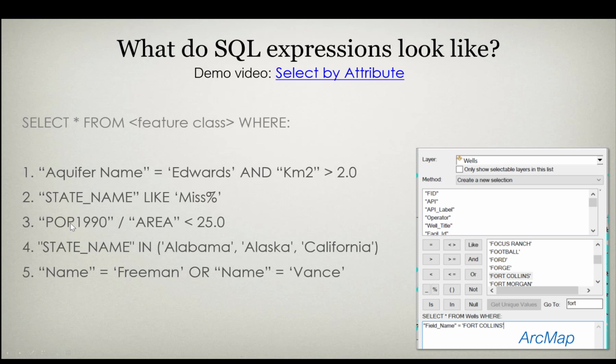Here's an example where we're actually doing math. So we're saying select any features where the value for population divided by area is less than some value. So now we're actually doing math on 2 fields. It's going to do that math internally and then compare it to the value we're looking for.